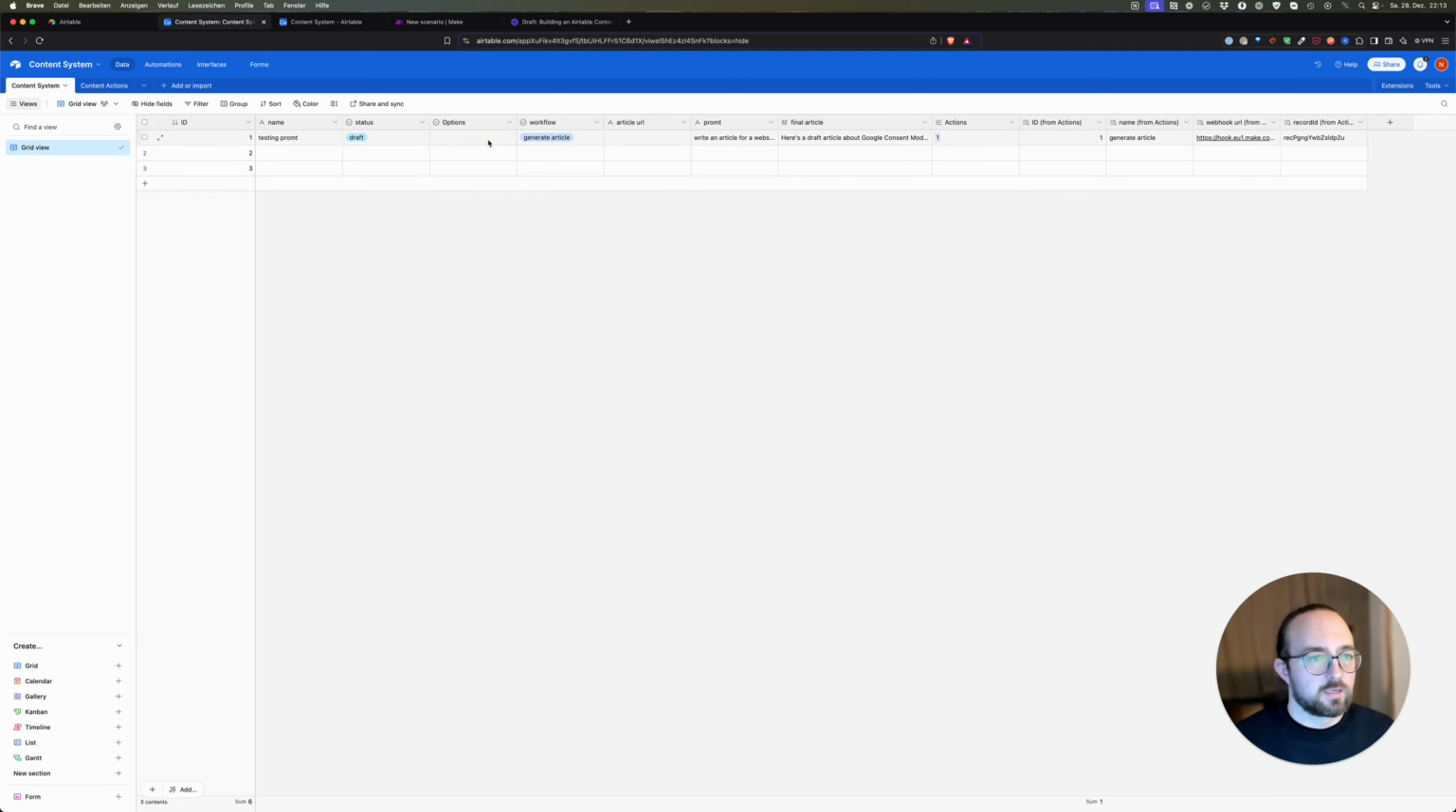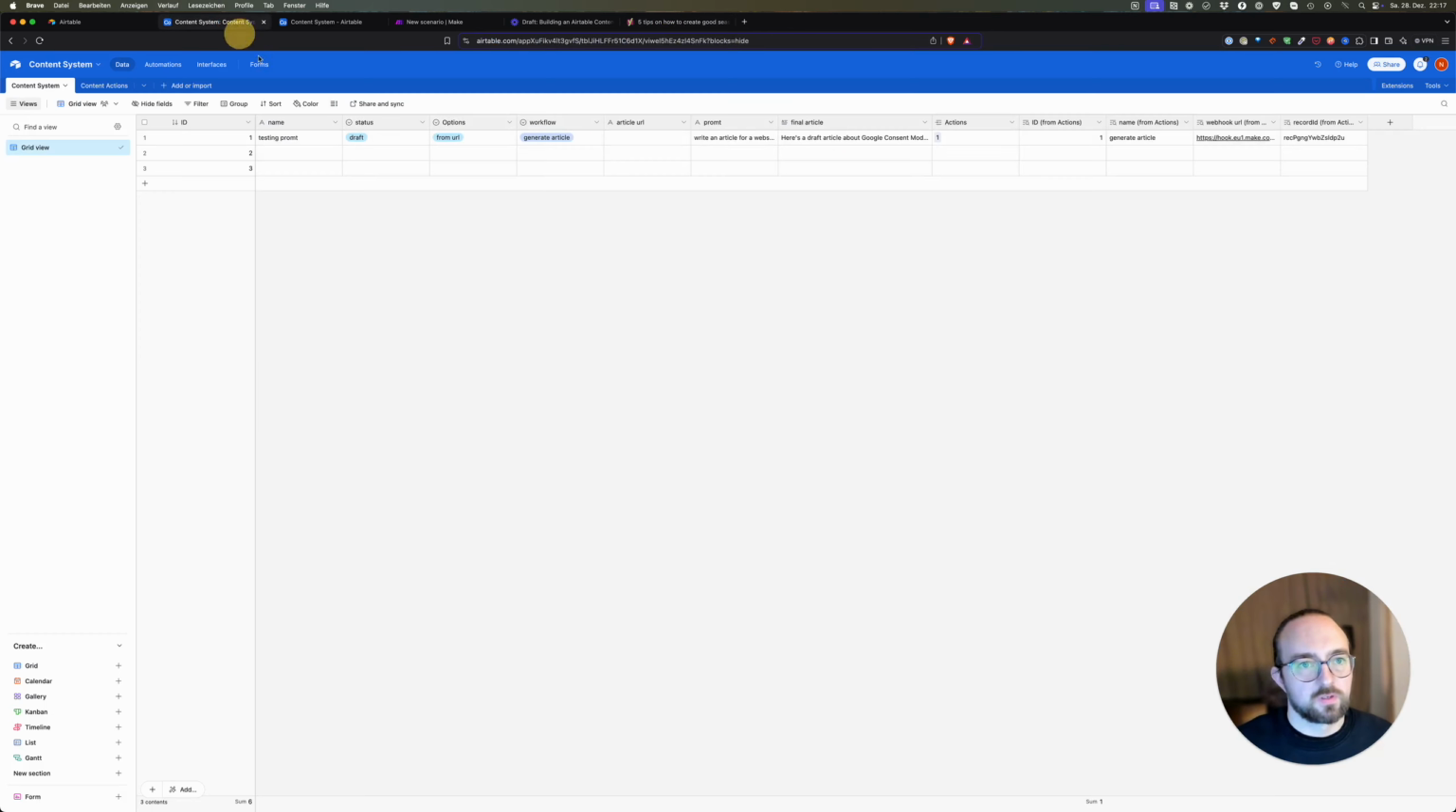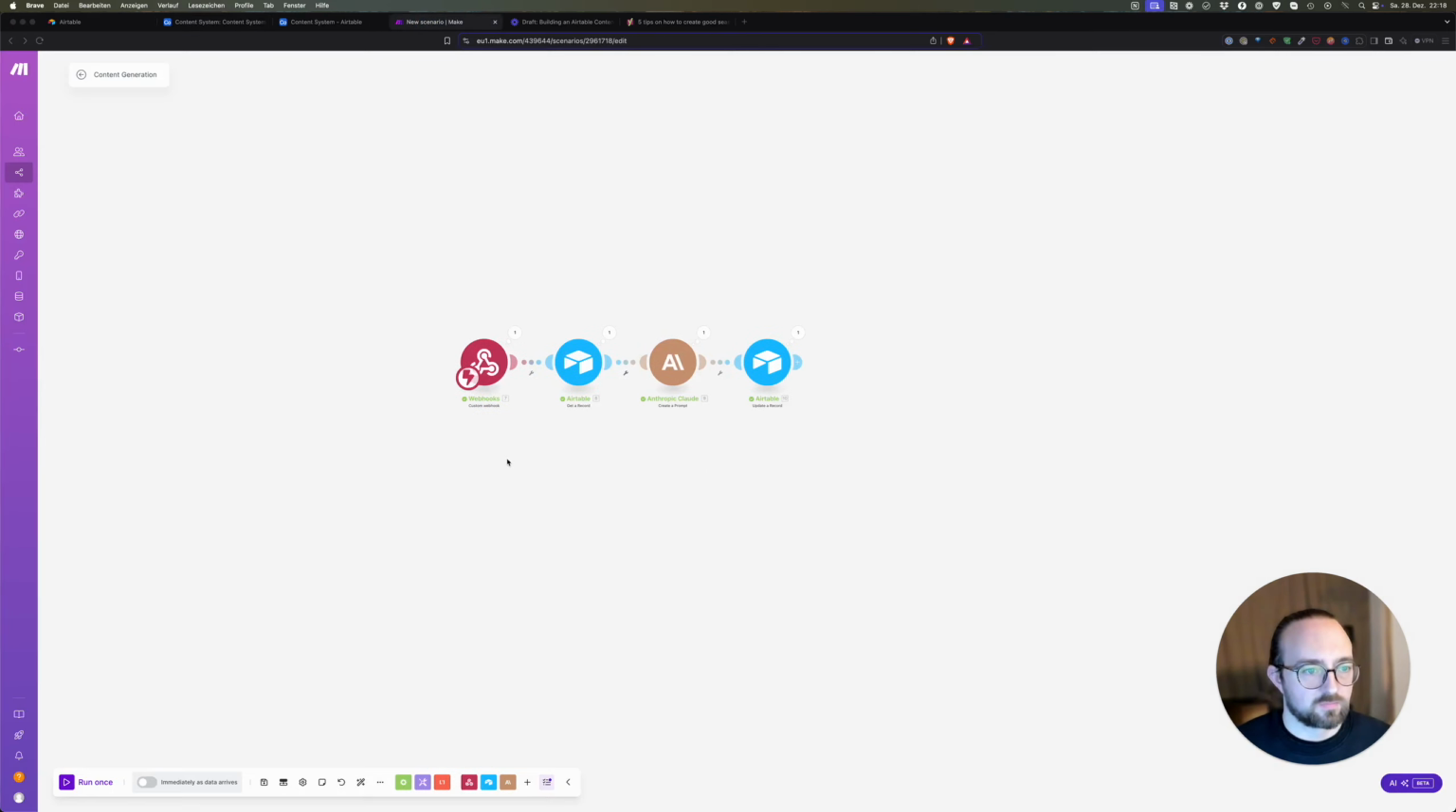So Airtable is now also going to send these options to Make. We're going from URL. I will just use from your SEO article here. Put in the URL. Great. So generate article from URL. We delete this one. Okay, let's go to Make.